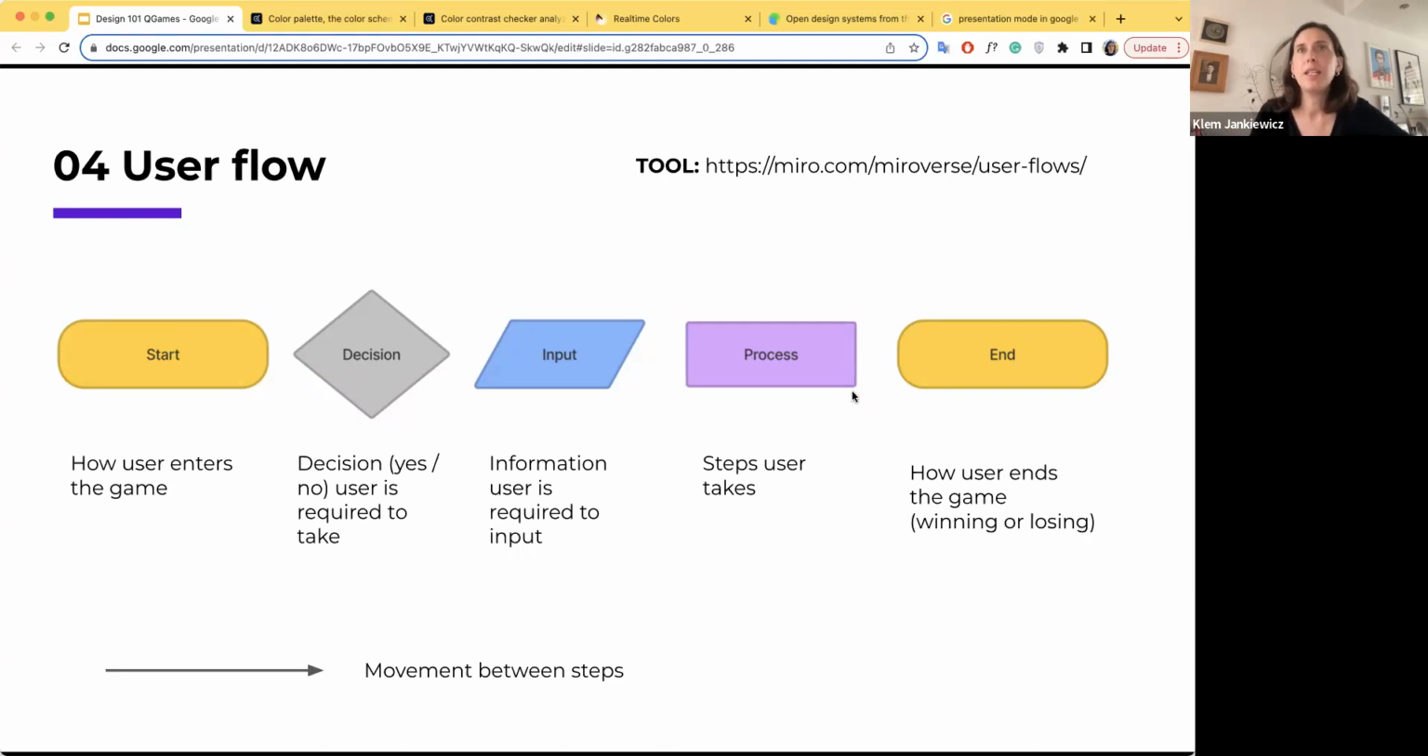And then in the middle, you should map a path of what's happening between those two points, right? So we can use those blocks that I call process here. These are just the steps that the user is taking, like reading a text or seeing an image. Sometimes we want some input, right? We require the user to give some information.